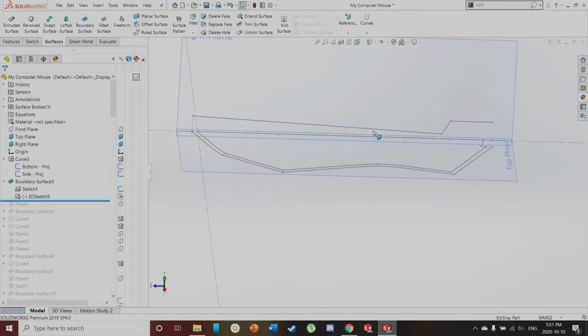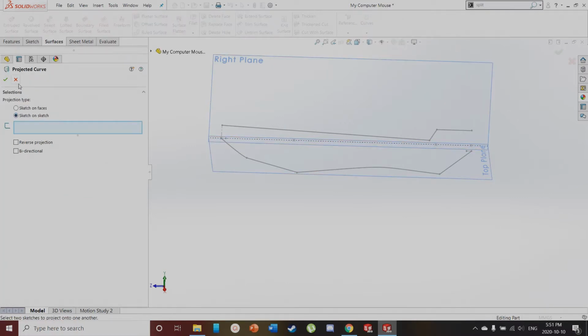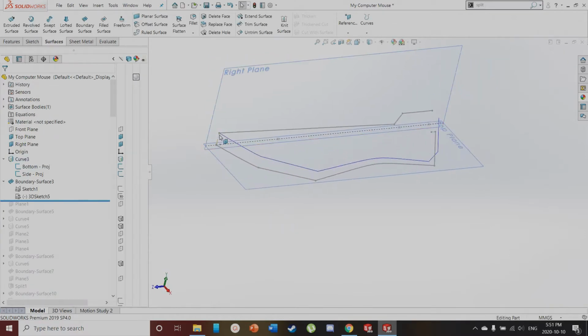So now I have these two sketches. I'll hide my original one so you can see them better. I have this one on the right and this one on the top plane. And now what you can do is when you've got these two sketches, you can go into Curves, Project Curve, and one of the options is Sketch on Sketch. And what that will end up doing is projecting these two and combining them to make a single sketch.